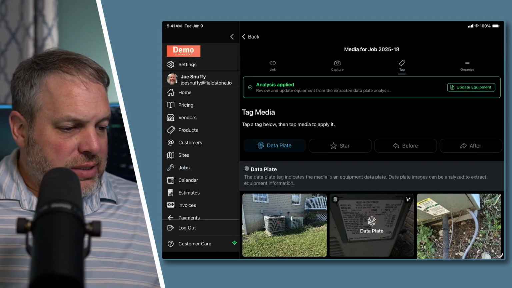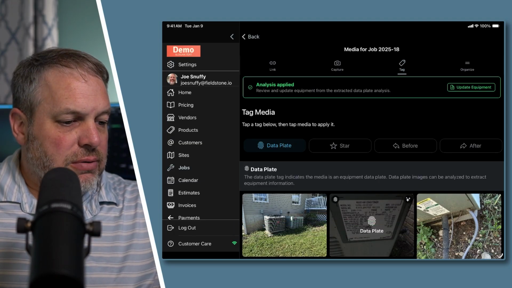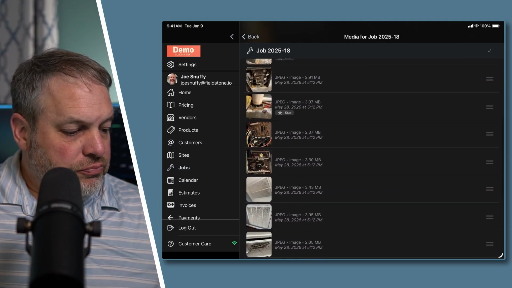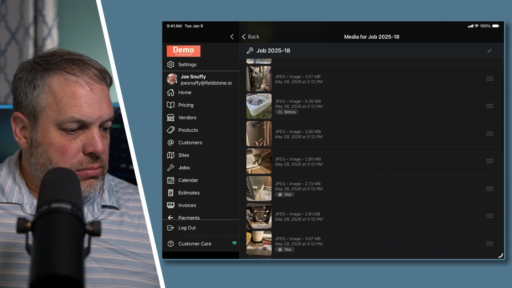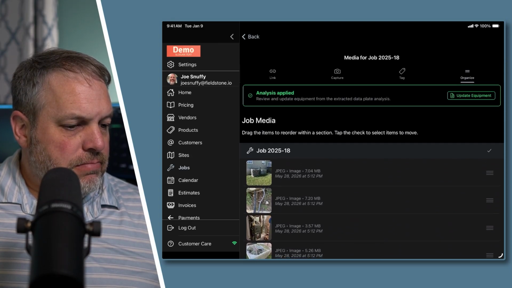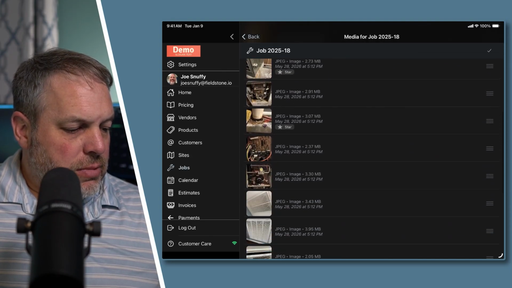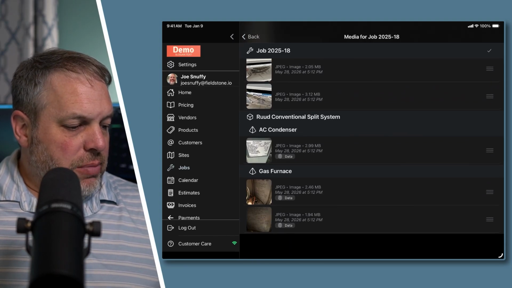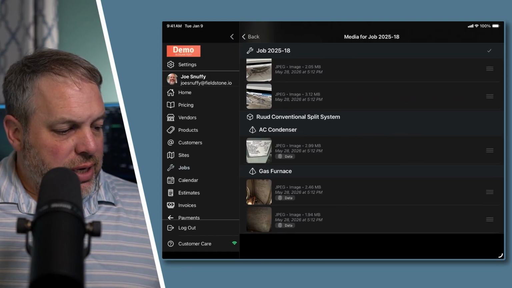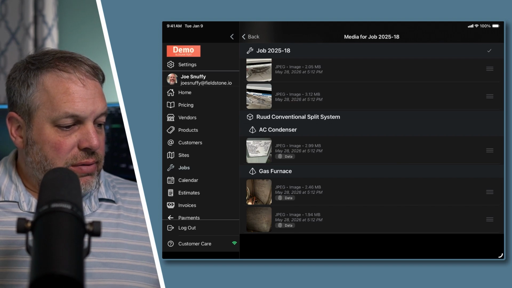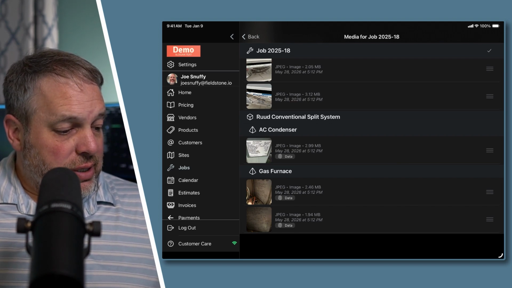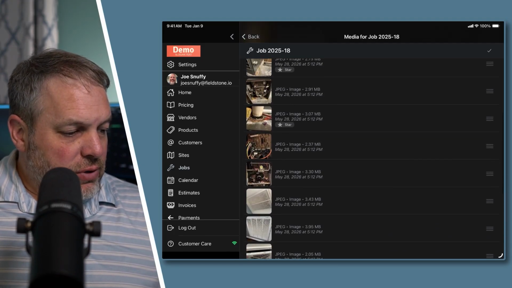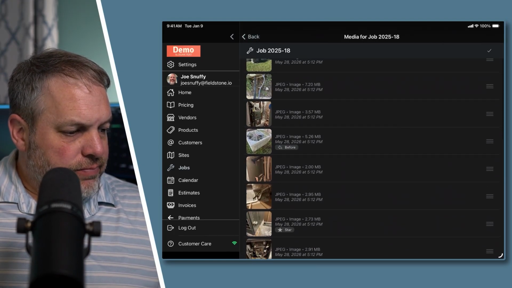And then that system's created now in Fieldstone. And if we go over to organize and scroll down, there we go. So all the way down at the bottom, it went ahead and put the data plates with the condenser and the furnace inside the system to organize the photos. These other photos, it doesn't look at those.